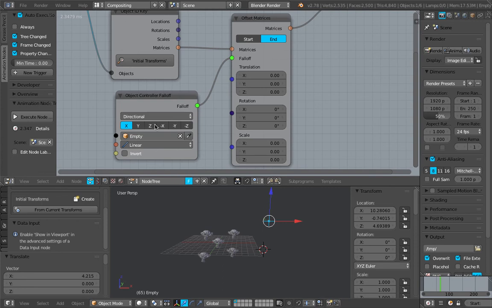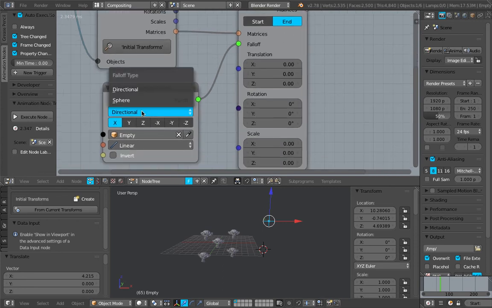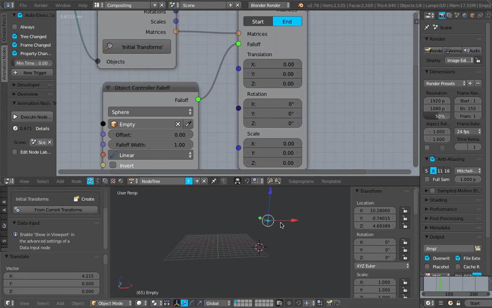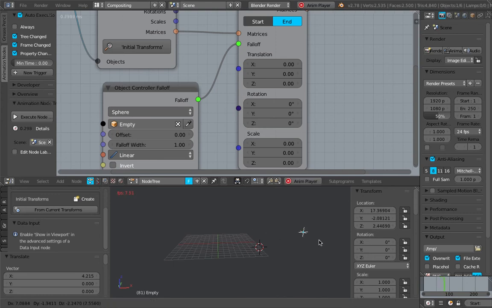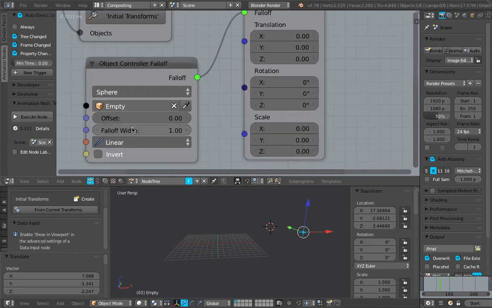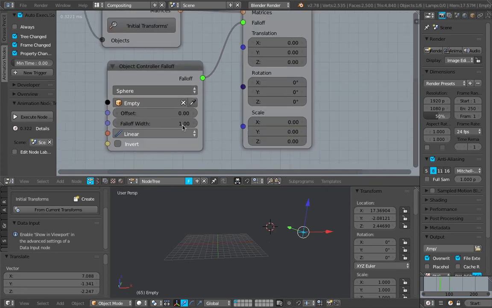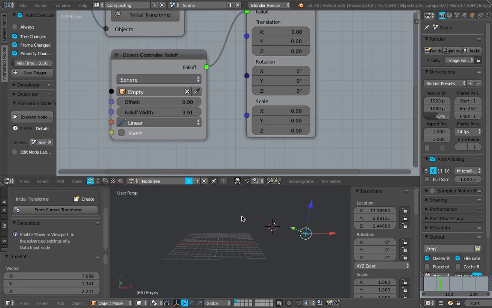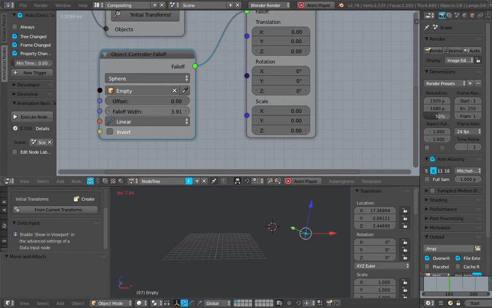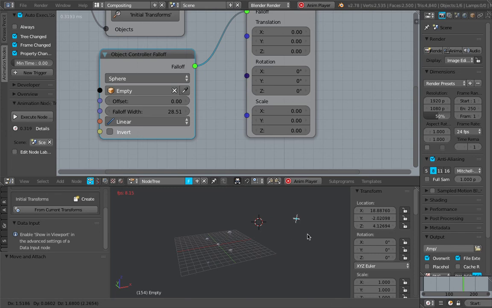Instead of using directional, you can use sphere, and I think this one has effects dependent on the falloff width as well, and then the offset. Let me try. I'll keep the playback running and then change this falloff width. There you go, and then moving the empty around. So basically, as it gets further away, it's scaling down.